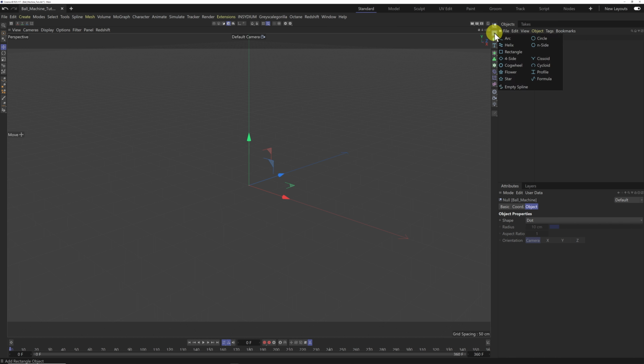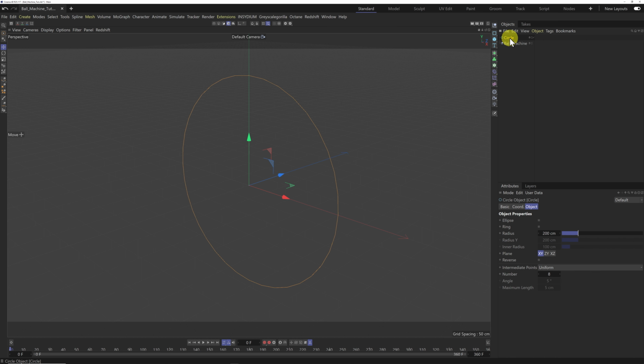And the next thing I'm going to do is I'm going to create a circle spline. And this circle spline, I'm going to leave the radius as 200. I'm going to set the plane to XZ. And I'm going to keep the intermediate points as uniform. And I'm going to say that this is 64. And this is going to give us a nice smooth rotation of this spline here. So I'm going to drop that in our hierarchy here. So that's now a child of our ball machine. And I'm going to call this main track.